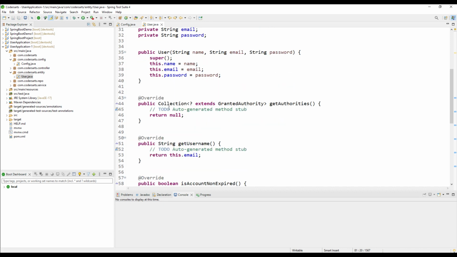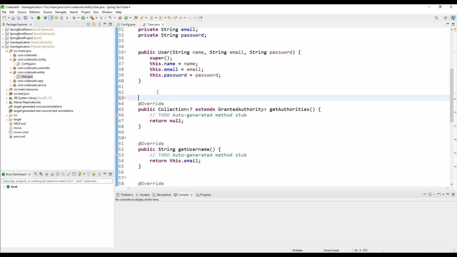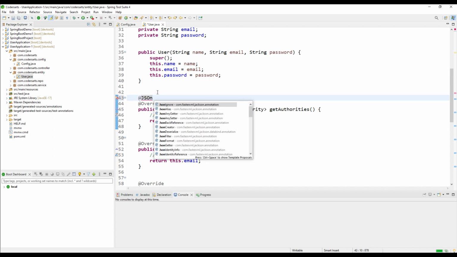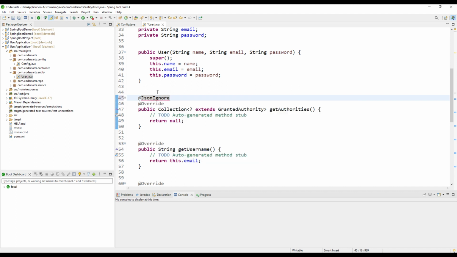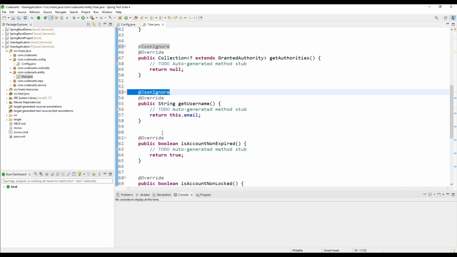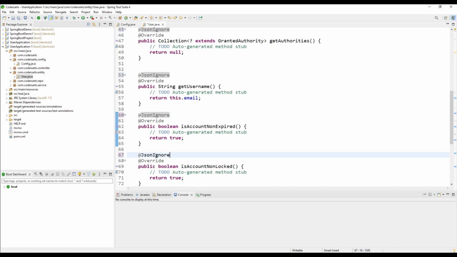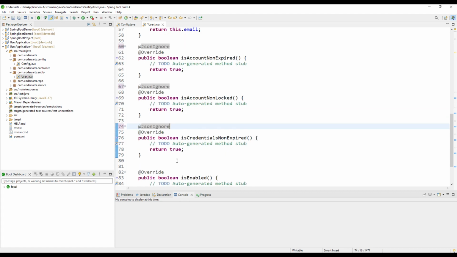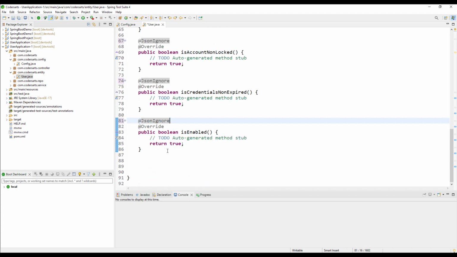Before saving, we also have to add JSON ignore here, because I don't want to show these details whenever I create the user. So I want to stop showing all these details. So JSON ignore. I will copy this and paste it for every method implemented from UserDetails. So I will stop that and save this.